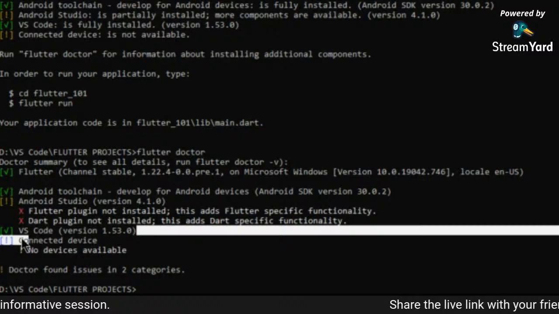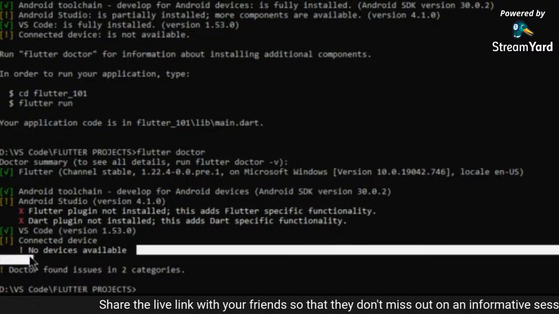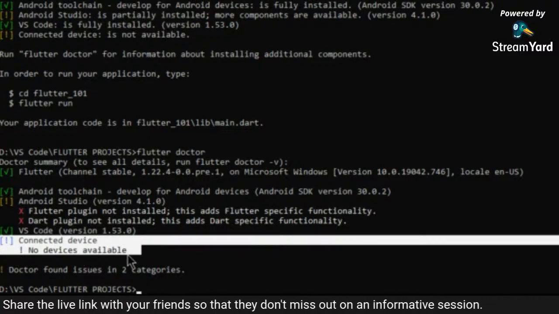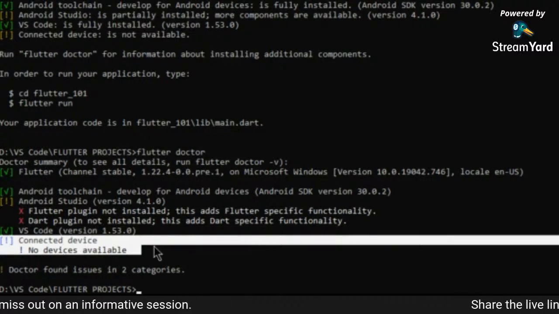Next one is VS Code. You can see that it shows me my VS Code is working properly, and the version of VS Code is also shown. Next, it shows me the connected devices. As of now, I don't have any connected devices or any emulator running, so it shows me like this.